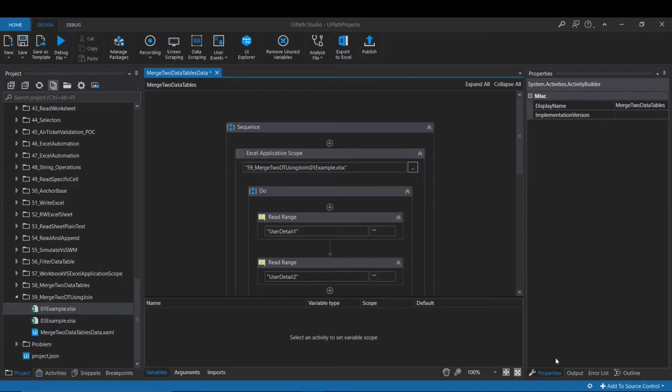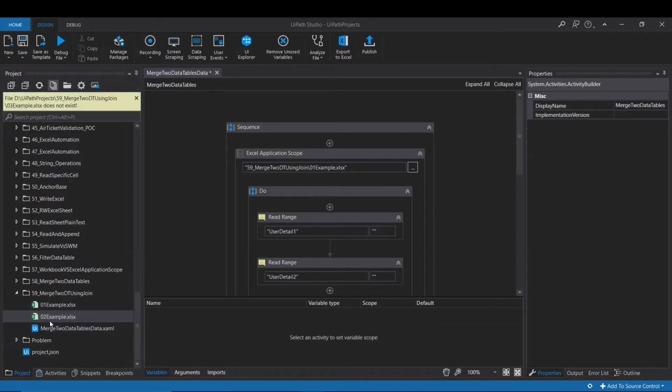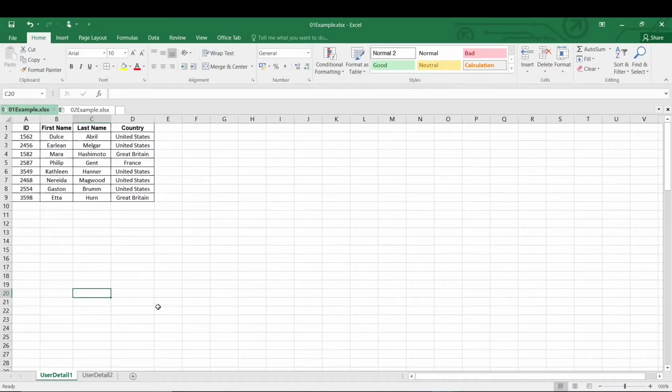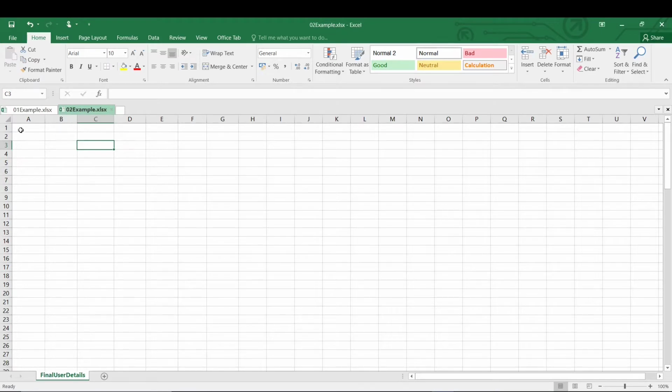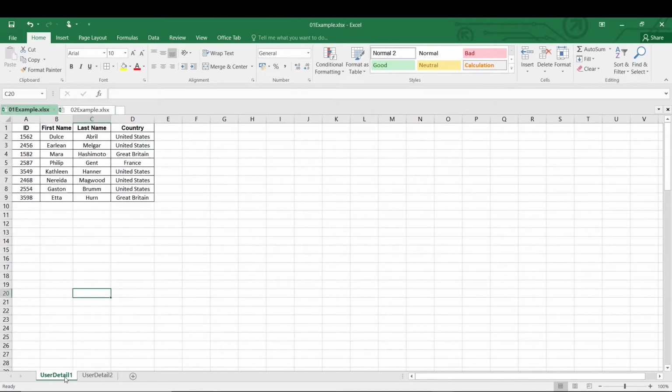In this example, we will see how we can merge two data tables into one data table using join. For this, I have created one XAML file. The name is merge two data tables data.xaml, and we have two Excel files. One is a blank sheet, 03 examples, in which there is no data. I want to write into this one.